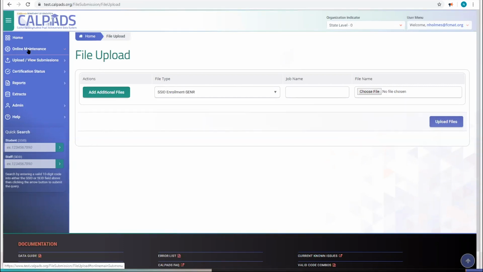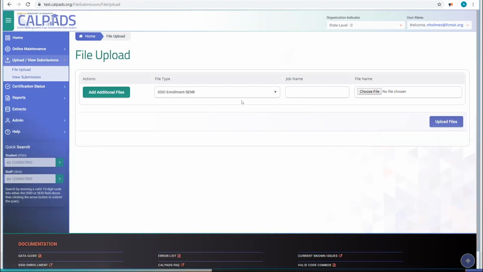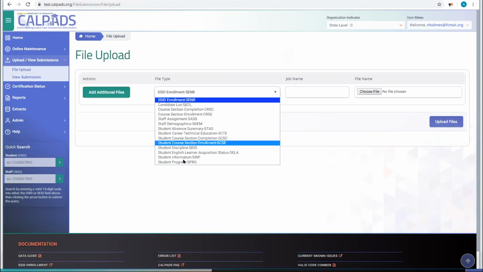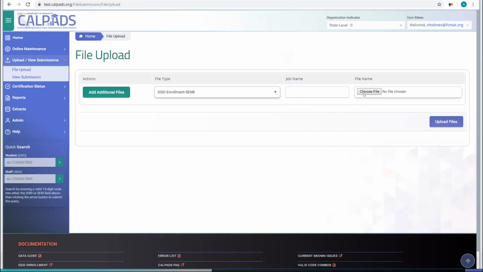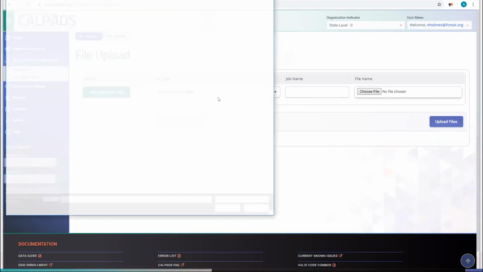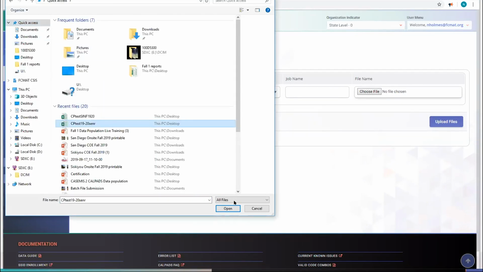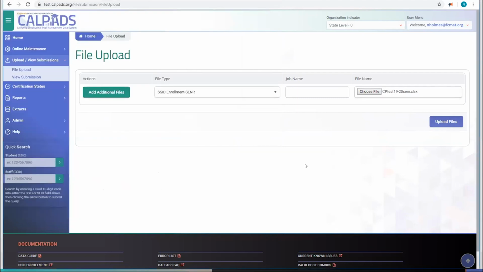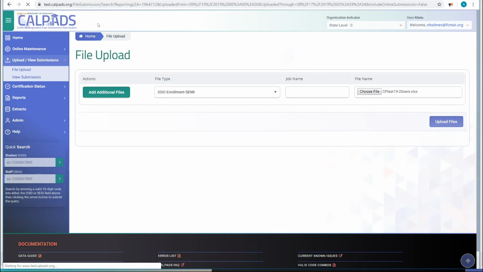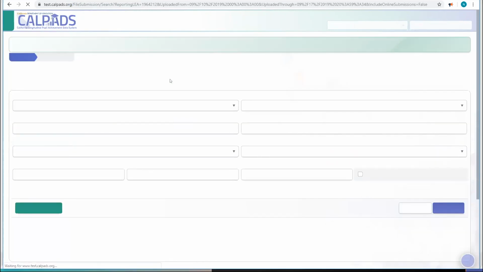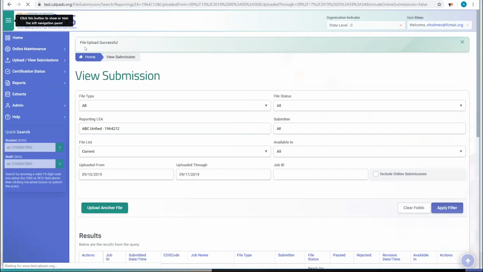All right, I'm already on the file upload screen. I've selected my file type, right? I'm beginning with the SENR, and I'm going to choose my file. At the top of the screen, you can see CalPADS is thinking, right? And file upload successful. Great.